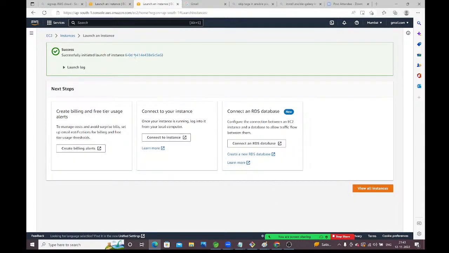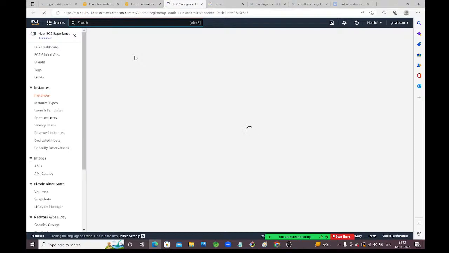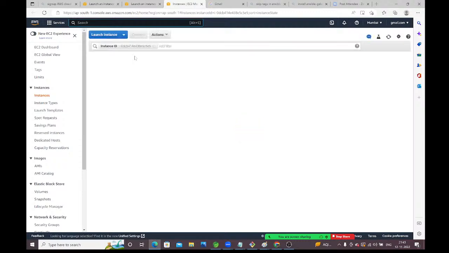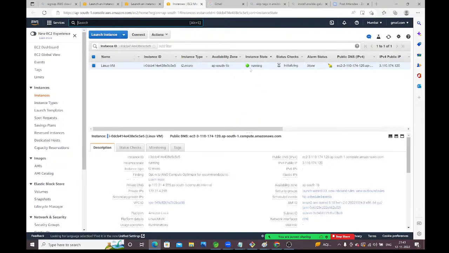You guys click on this. Initially the instance state is pending, guys, and you need to wait until it gets to the running state. Heavy rain, guys. Because of the rain, the network is not good. Guys, already it came to running state, guys.